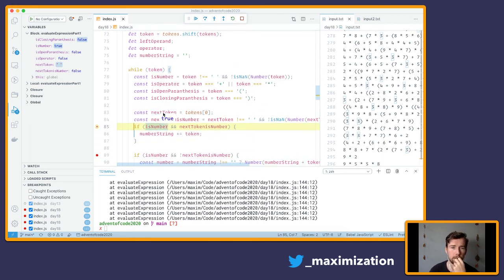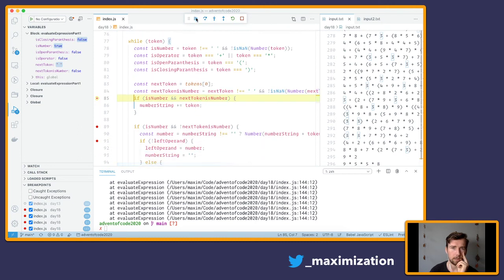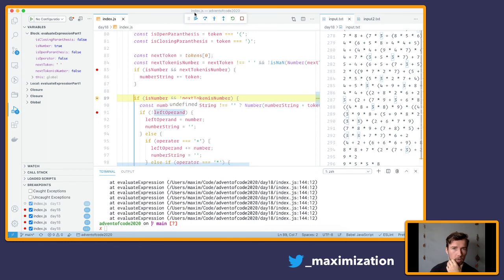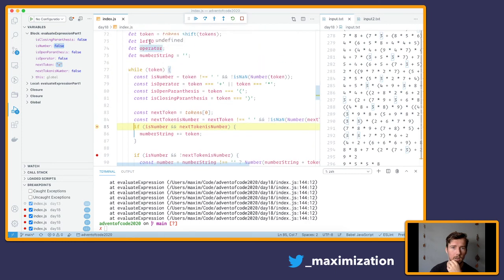All right, so the token is a number. Next token is space, therefore true. This is false. We go inside there. Yep. And then if there's no left operand, yeah, assign left operand. So now left operand is 3. That's good. Our token is space. We ignore space. Token is plus. We do something with plus. Token is space again. Jesus.